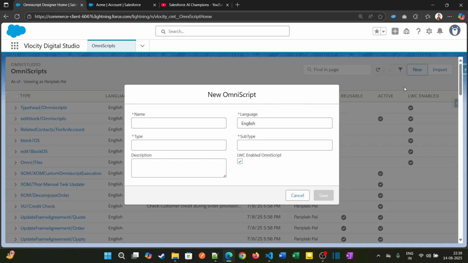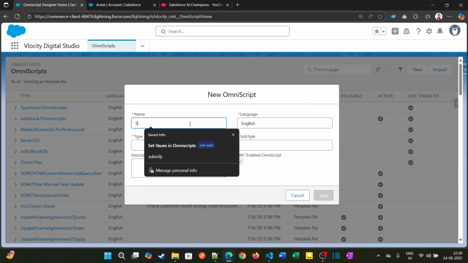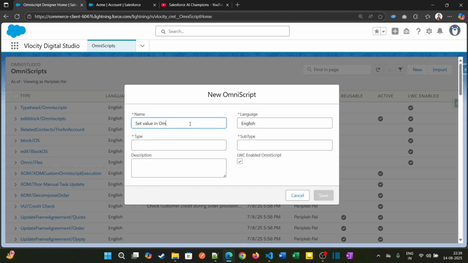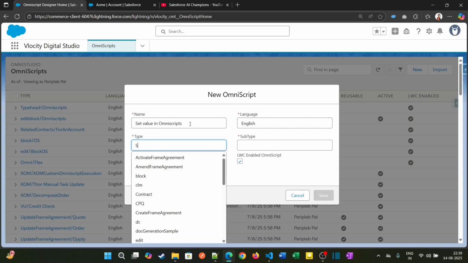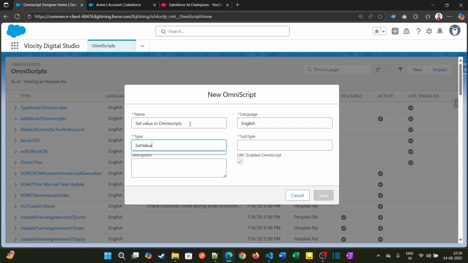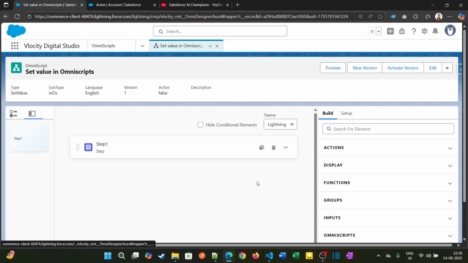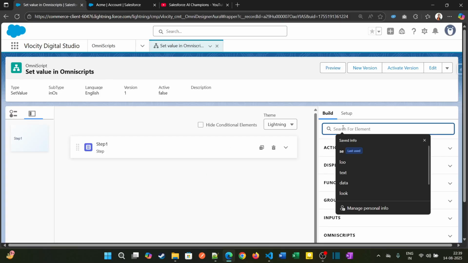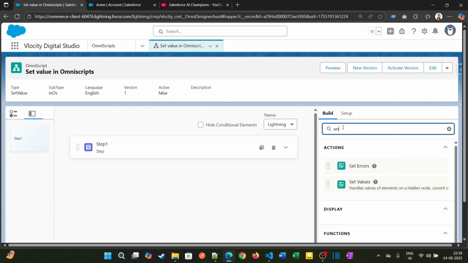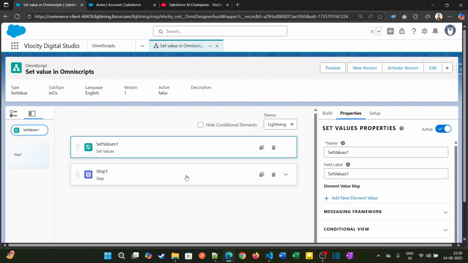I'll be creating a new OmniScript first. I'll be providing the name like set value in OmniScripts and type as set value in OmniScripts. I'll be clicking on save. From the build we can search for this set value element and we can find this under the actions section. We can just drag and drop in the designer palette.